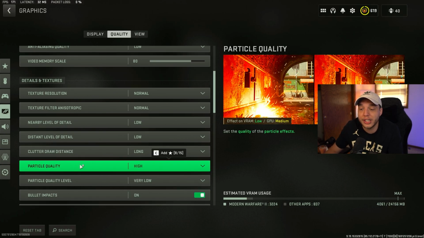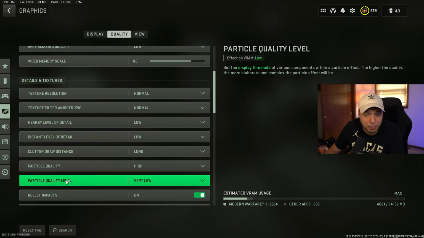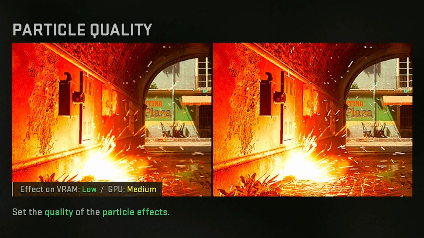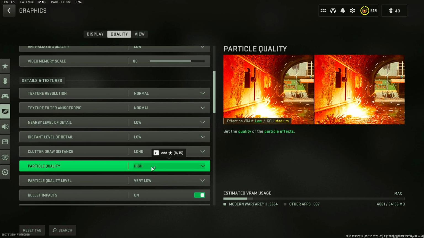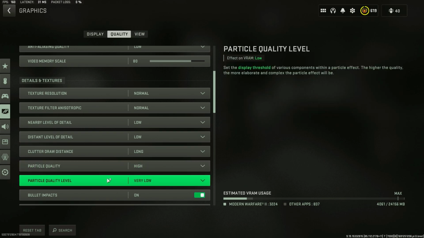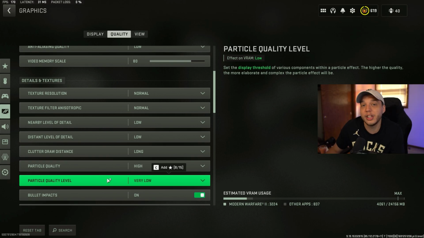And then particle quality, we have this set to high, and then particle quality level, we want set to very low. So on the right side here, you can see the particle quality resolution is very high. It looks really good. So putting this on high is making that resolution look good, and then the particle quality level is making it so we have less particles, which will improve our FPS while keeping the resolution of the particles in a higher quality.